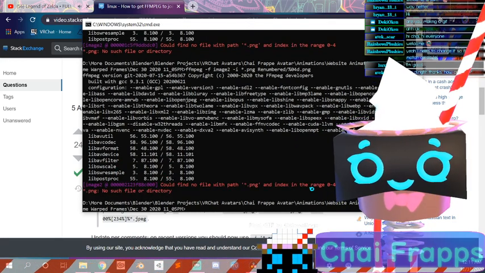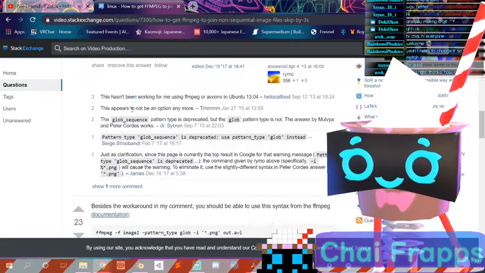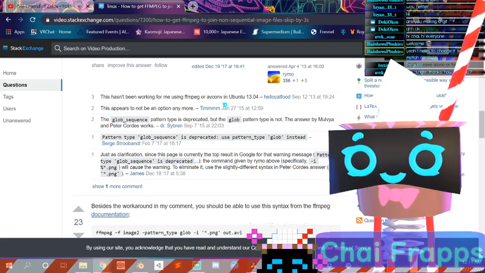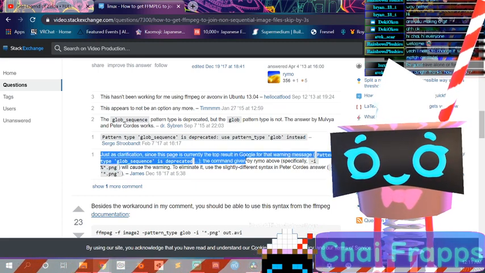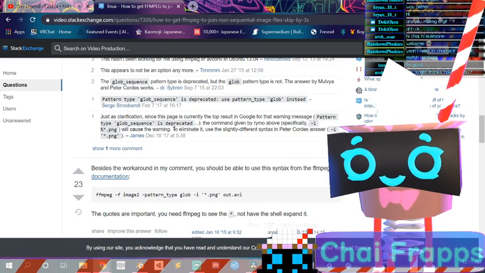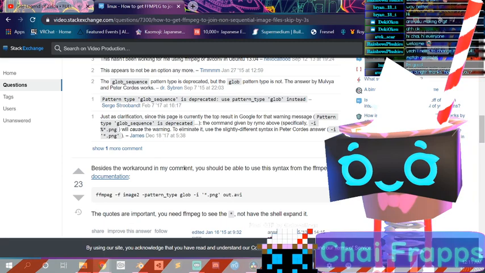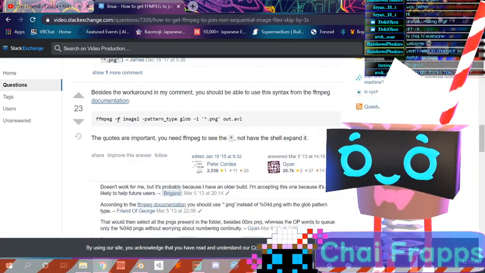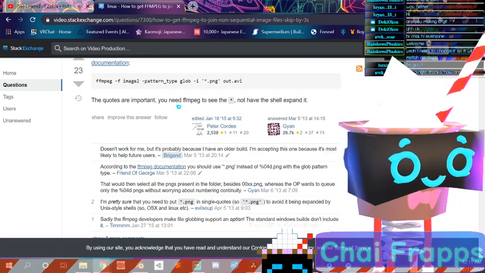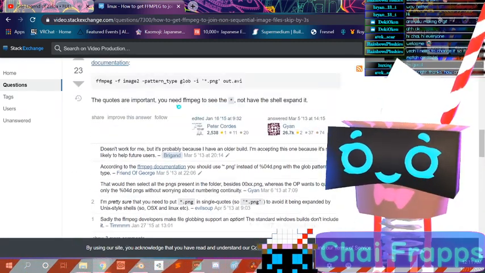That one didn't work either. Starting frame? It looks like it doesn't work for other people. Okay. Dash I, asterisk. Does that one work? Pattern type glob? What's that? I don't know.